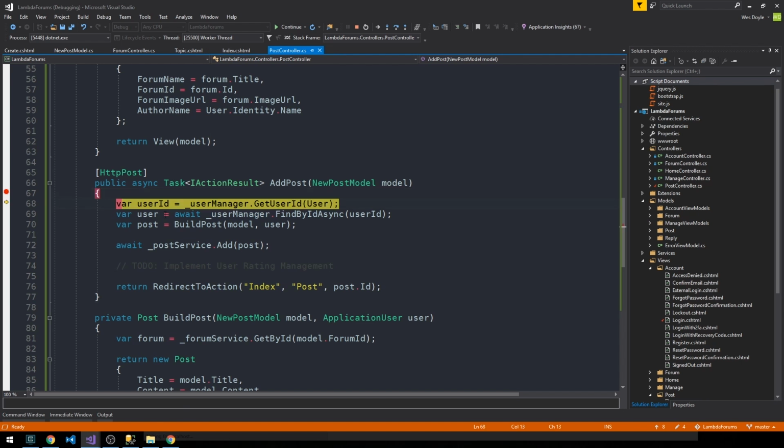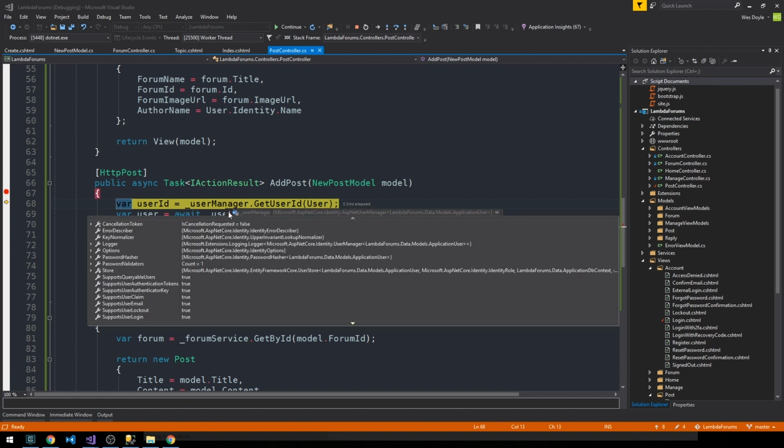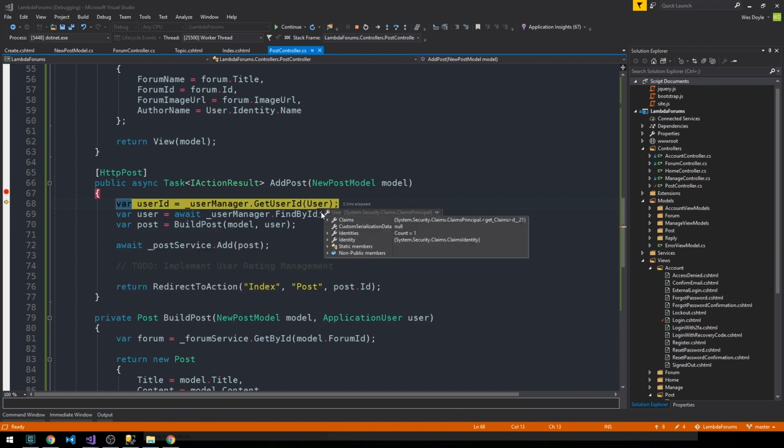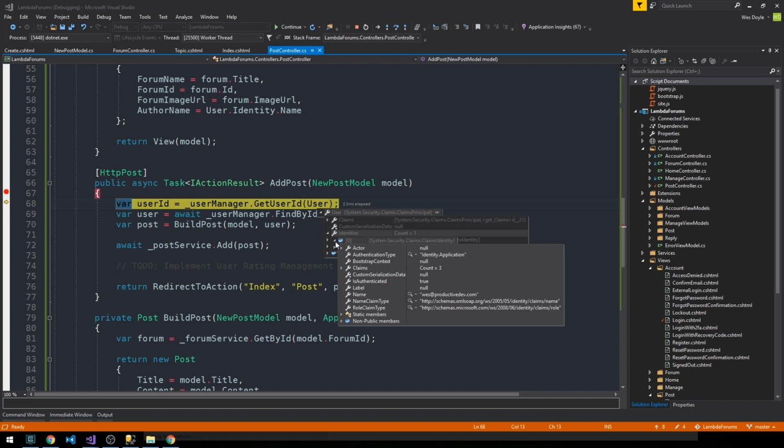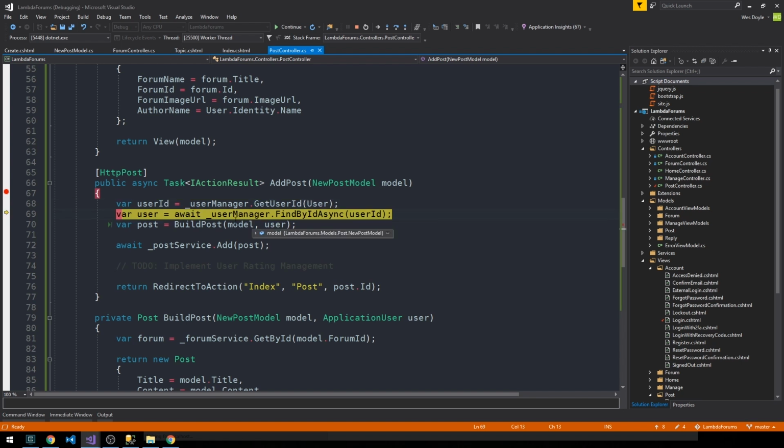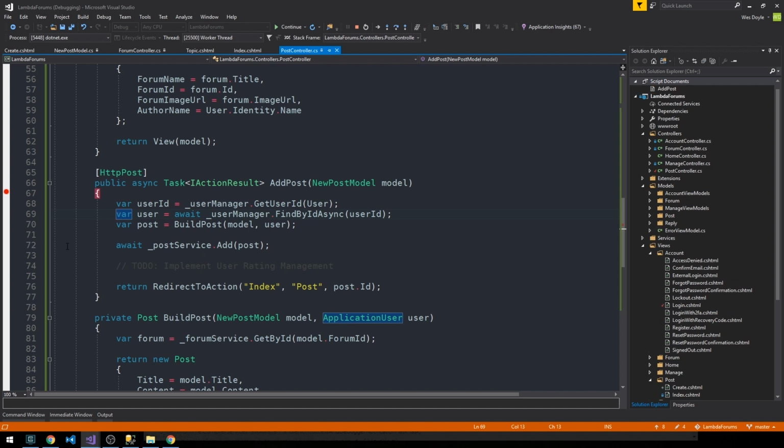And so we'll hit F10. And so our user ID is null. We have a user manager. We're going to get the user ID, and we have a claims identity here. And we can see that here, which corresponds to my current login. We'll hit F10. And yeah, we have a user ID now. So this should work. I have a feeling that what happened earlier was that perhaps our session timed out. So I'm going to hit F5.